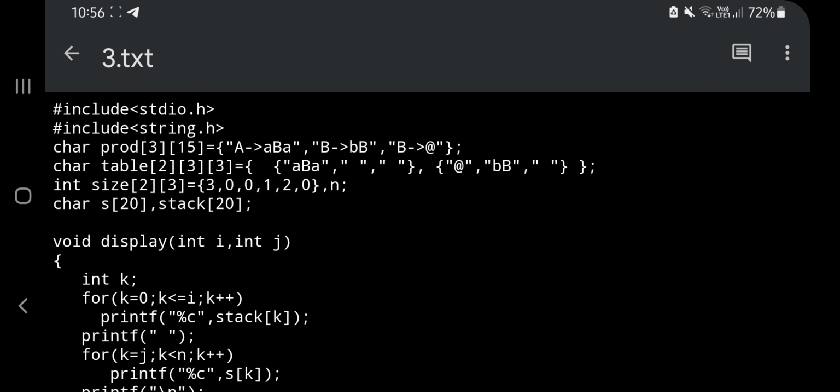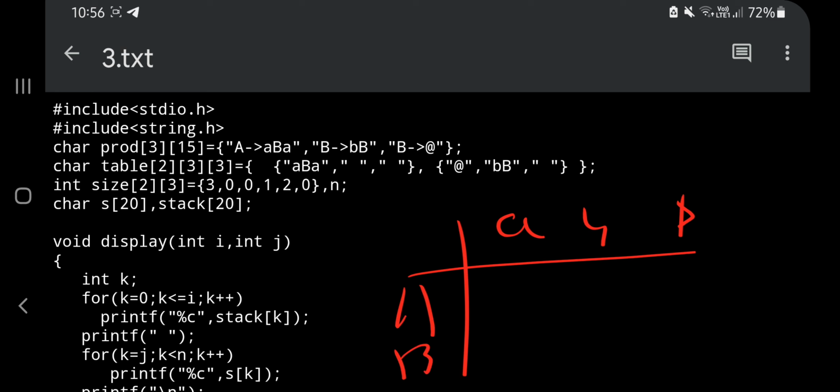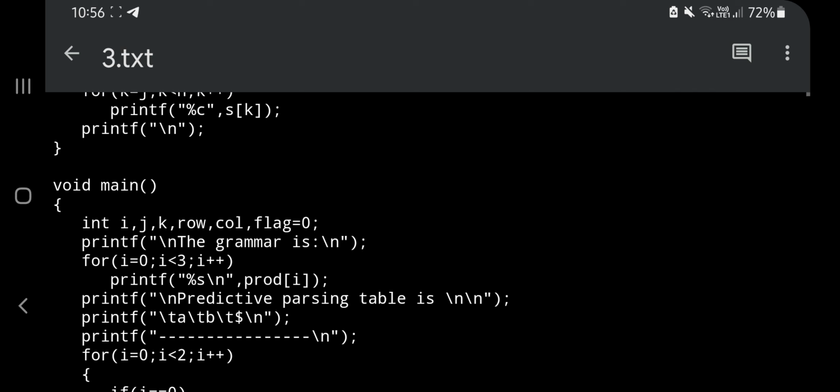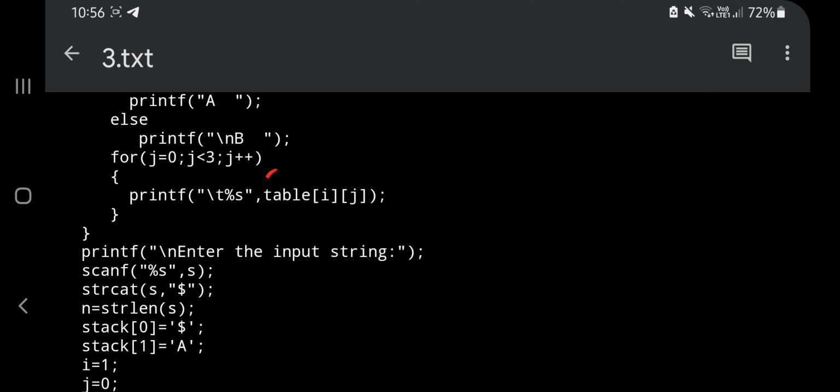Okay, so this table of ij value will store the productions defined, so that will be outputted corresponding to small a, b, and dollar. Here capital A and B. For each of these, three things will be printed here. Okay, that's what we are doing here. Table of ij values we are printing.